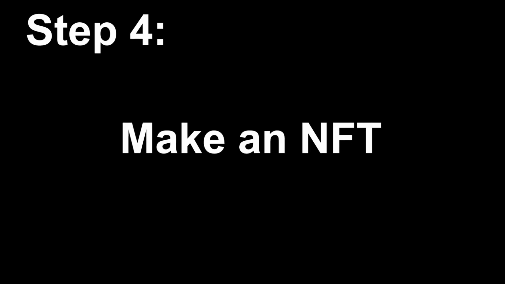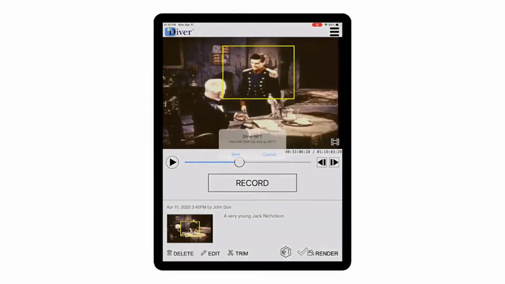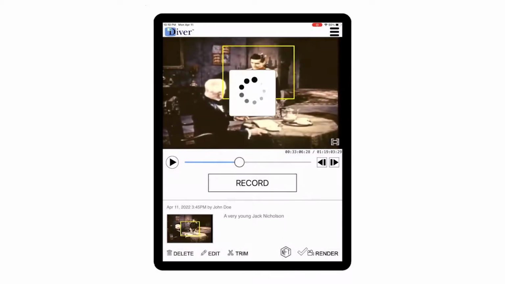Make an NFT. To make an NFT, tap the NFT icon. Tap the Mint button. After a short wait, the NFT is minted.